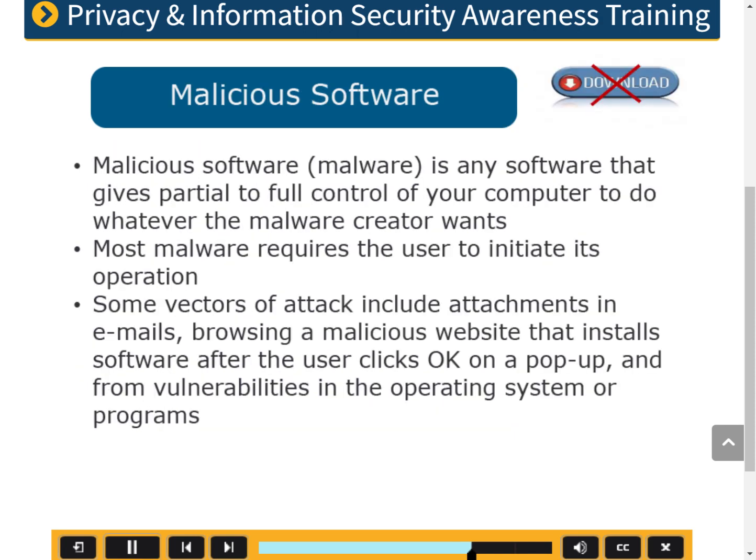Malicious software, malware, is any software that gives partial to full control of your computer to do whatever the malware creator wants. Malware can be a virus, worm, Trojan, adware, spyware, rootkit, etc. The damage done can vary from something slight, like changing the author's name on documents, to full control of your machine. Most malware requires the user to initiate its operation. Some vectors of attack include attachments in emails, browsing a malicious website that installs software after the user clicks OK on a pop-up, and from vulnerabilities in the operating system or programs.